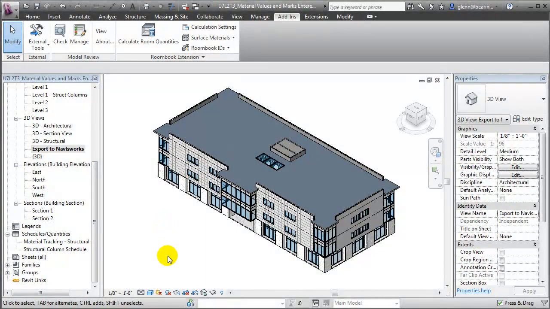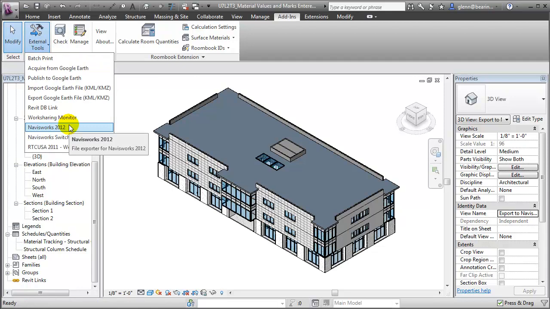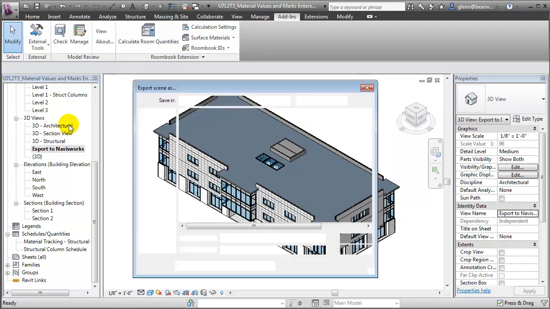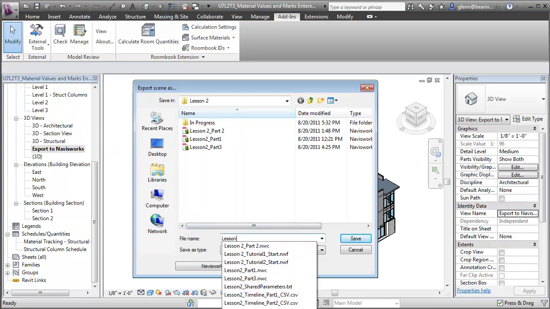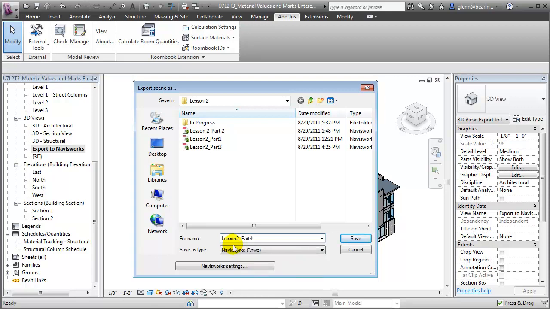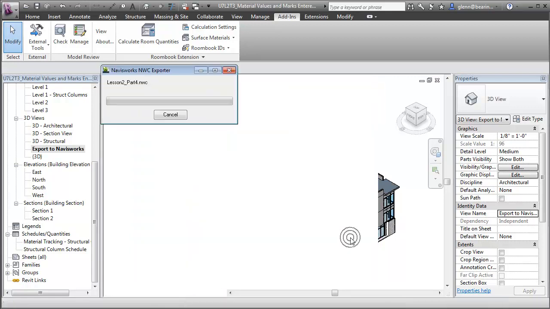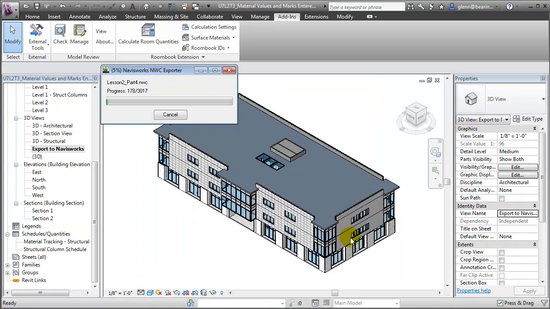Let's return to the Export to Navisworks view, and we'll use the Navisworks File Exporter tool to transfer our updating building model, including the new materials management parameters, to Navisworks. Let's enter a convenient name, say Lesson 2, Part 4, and we'll save that away. Once again, exporting all the building elements, including the new parameters and data values we've added.